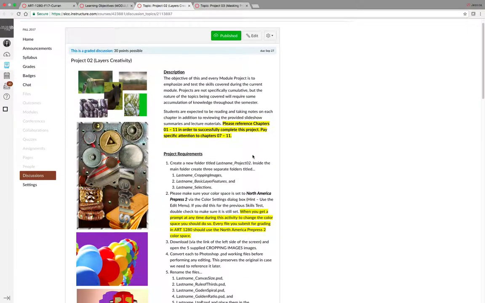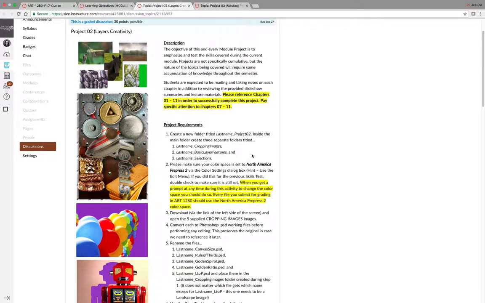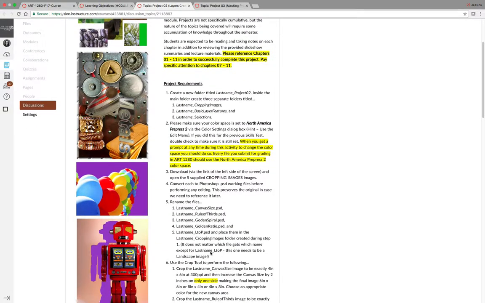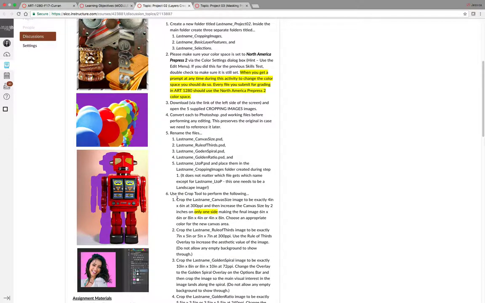You should take a look at the requirements, and you should make note of the things that you already know how to do. For example, number 2 here says to set your color space to North America Prepress 2. We already did that for Module 2, so you should know how to do that. But if you come down to the bottom, you might not know how to crop images to an exact size with height and resolution. And so you should make a note that you need to pay careful attention when that's either covered in the textbook or it's covered in my videos, whichever method you decide to follow to get the content that you need for this class.